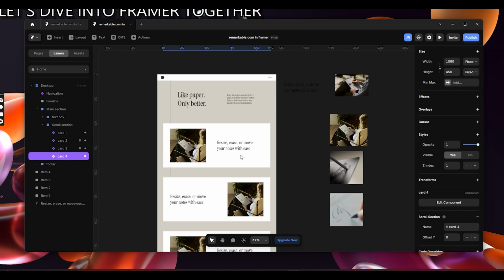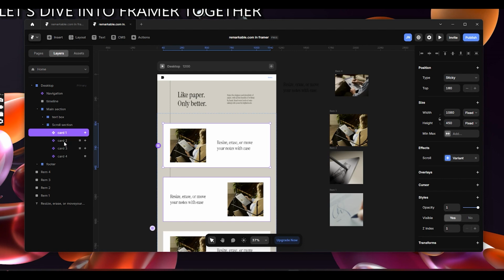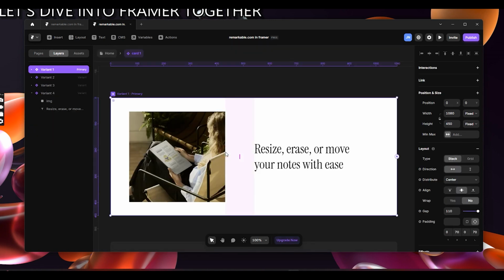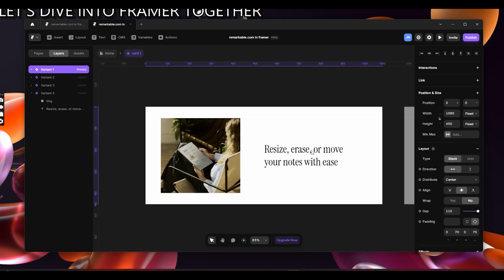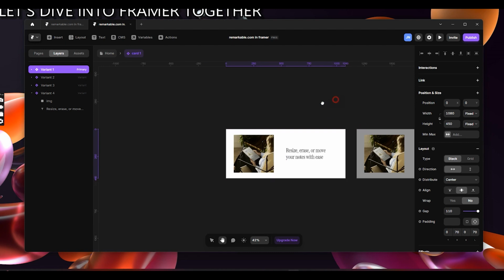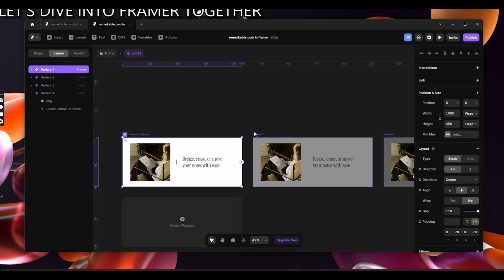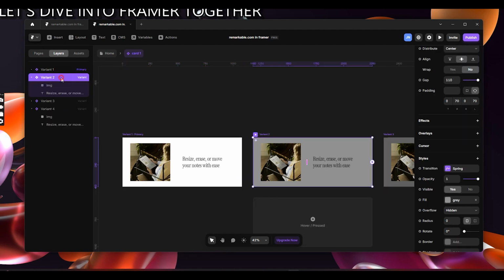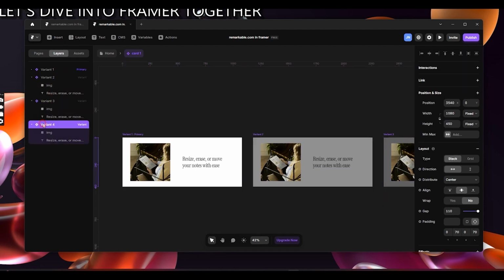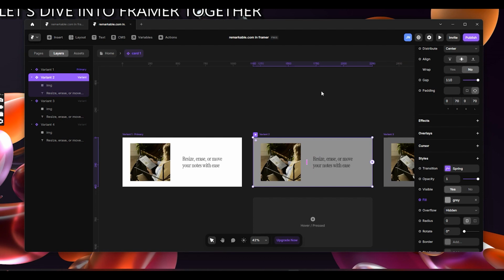Inside these cards, we're gonna add scroll transforms. I'm gonna start with the first card component. I'm gonna double click it, enter into the component, and now we want to transform the variants. We don't want to transform the primary number 1 variant, but we want to transform the second variant, the third, and the fourth variant. So let's start with the second variant.